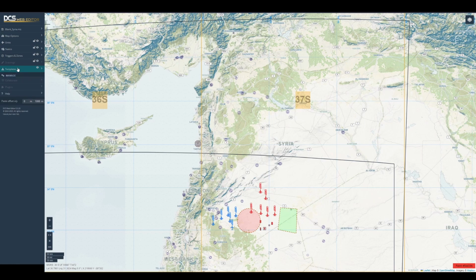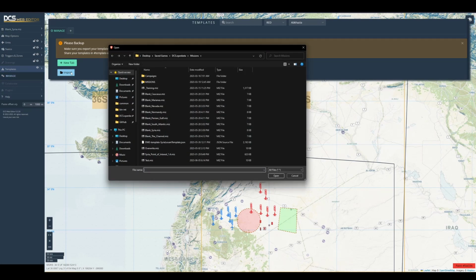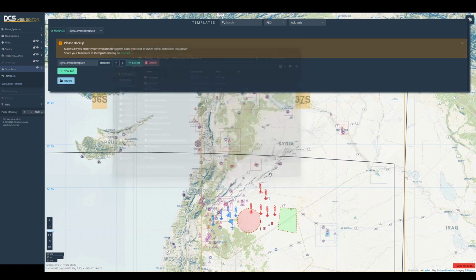Templates. Let's go ahead and load up the Syria Levant template, courtesy of Warlord117, Barracudas, and DCS Web Editor on Discord. Once again, this is a JSON file.